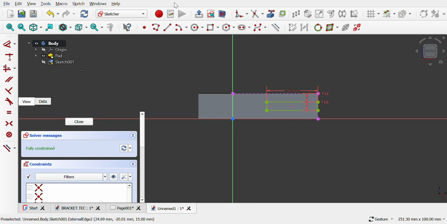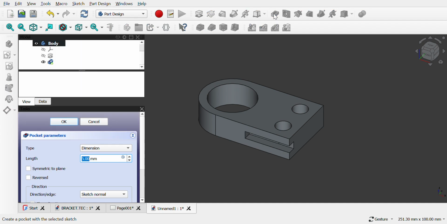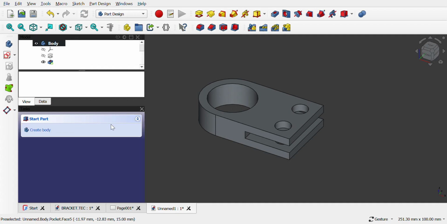So we click leave sketch, then we pocket. So this is the pocket tool. Then we pocket the whole through. So we increase just the pocket length. As you can see, it's pocketing to the last side. So we click OK to finish that one.